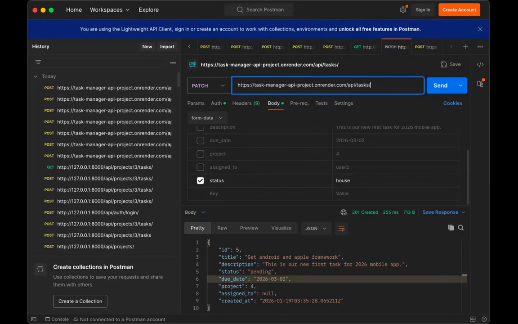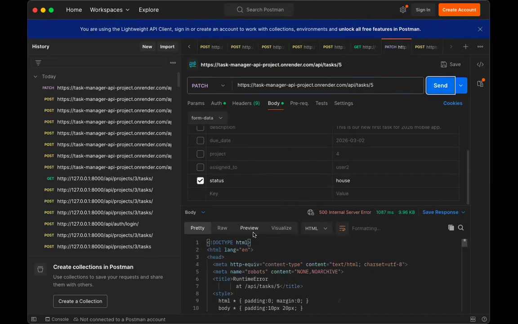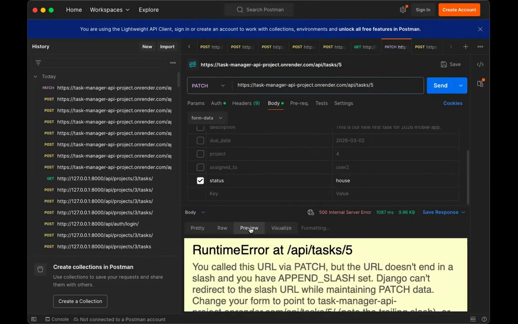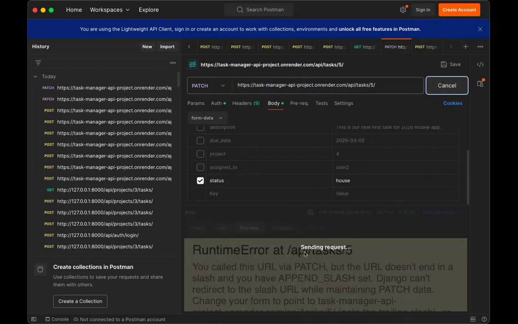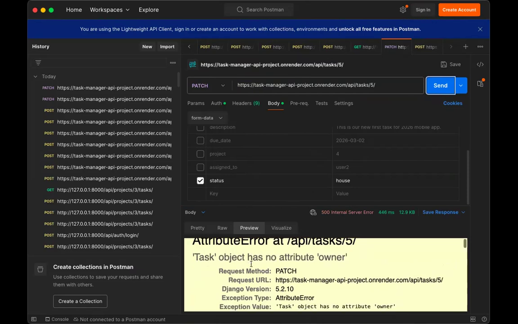So the tax is 5. The ID for tax is 5. How do I know that? You can see it here. It's 5. So API tax and 5. So if I run this now, we will probably have an error. I want to see the error, right? Okay, I need to end it with a slash, which I've done now. Now, the tax object has no attribute owner. That's interesting. So it doesn't have any attribute owner.